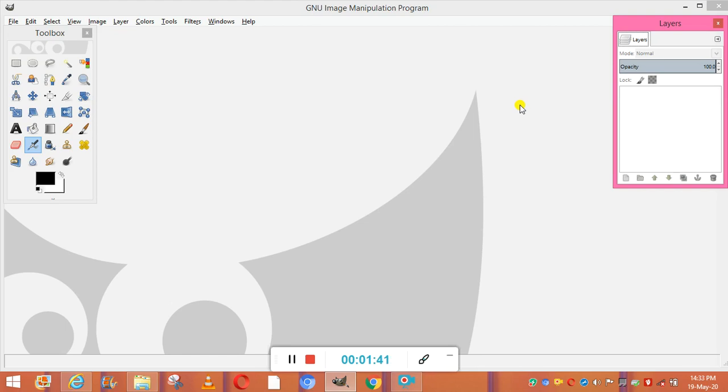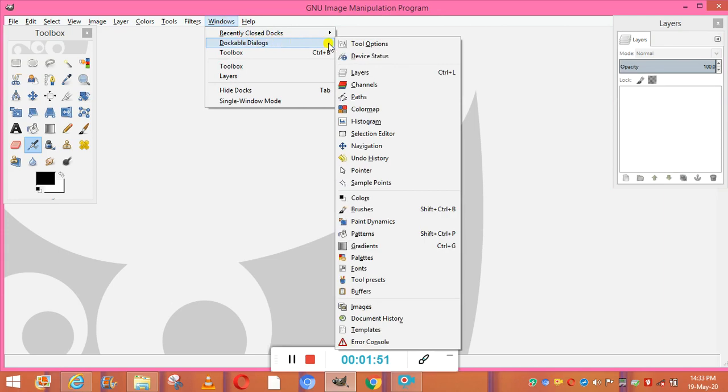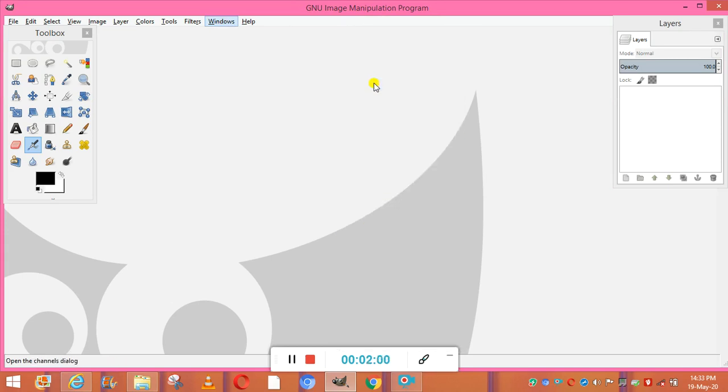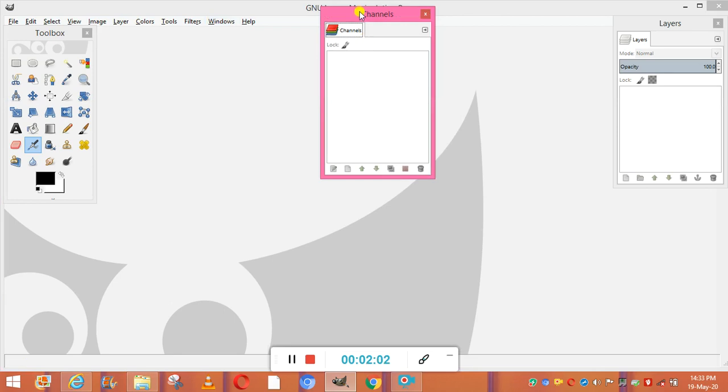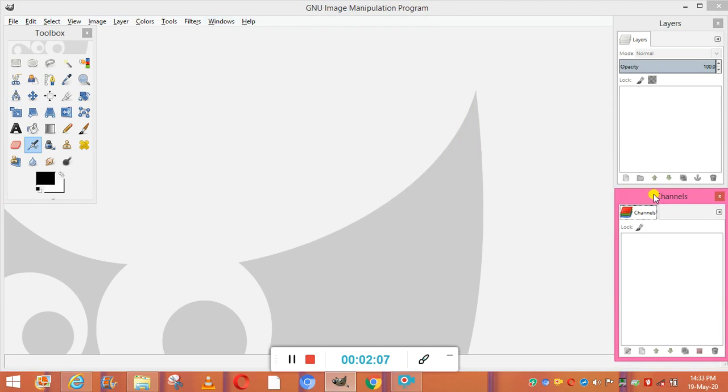Now to activate the channel dialog, we will go to the image window. Then again we will click this Windows menu, and in this we will point to the dockable dialogs. Under this you can go to the channels option. Okay, this is the channels option. So again I have got the window. I can bring it here.